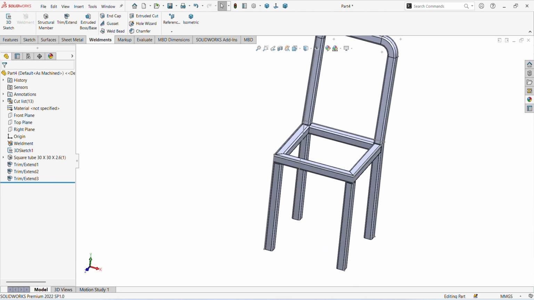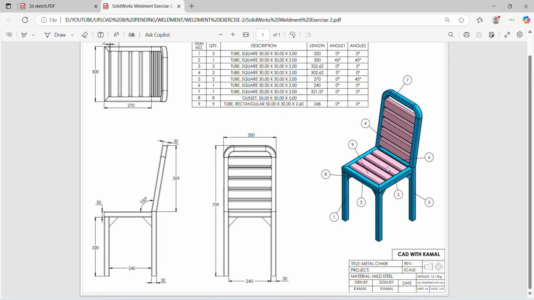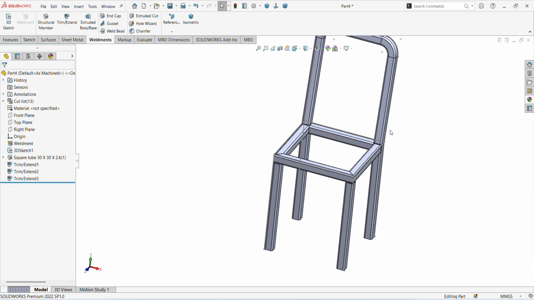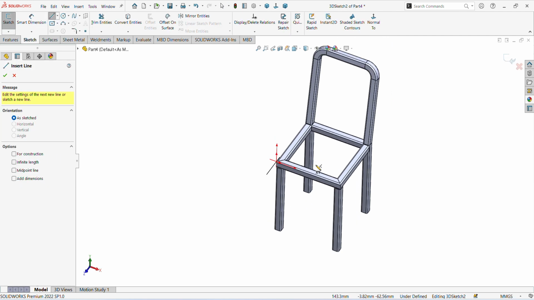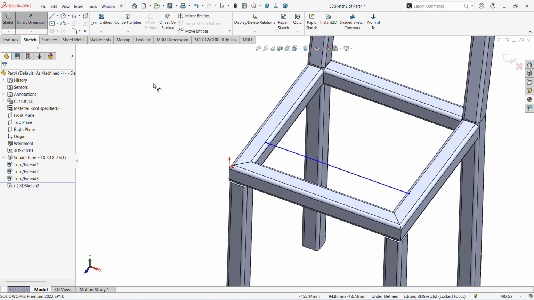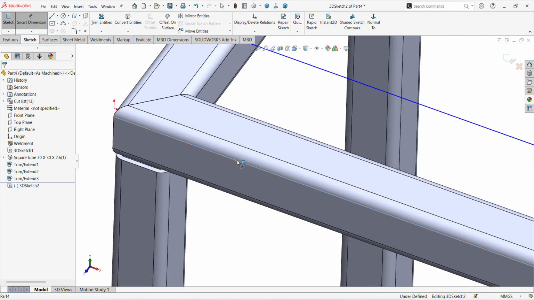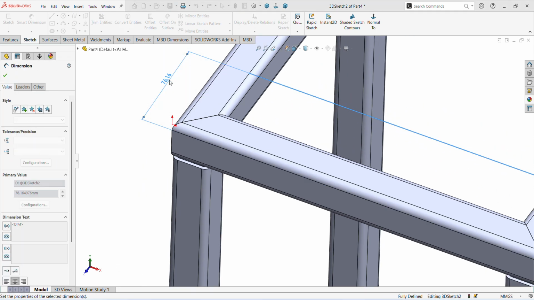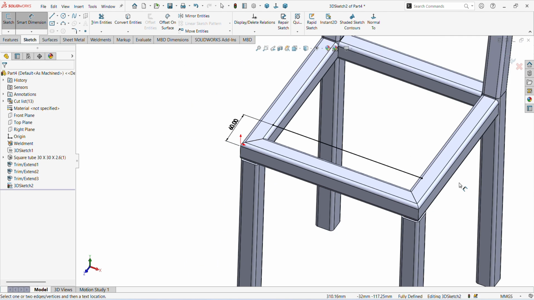Now we need to draw these rectangular tubes. You can see here the distance is 60. So let's draw this. Let's hide this sketch first. Select 3D sketch, line, select here. Okay, dimension, 60.